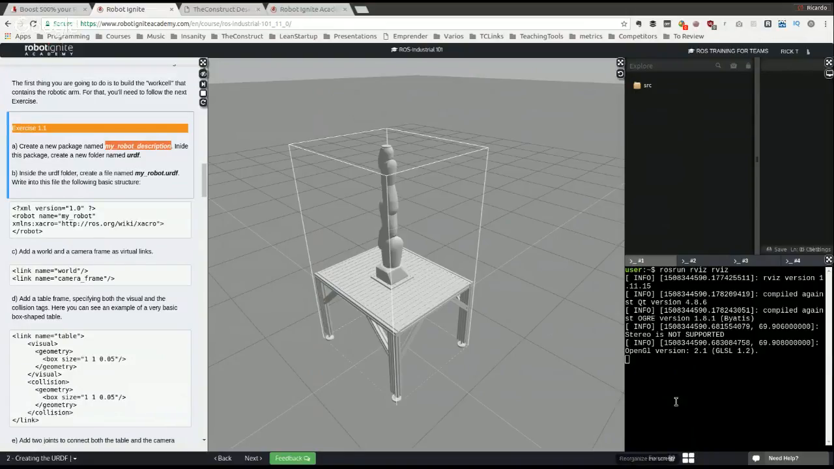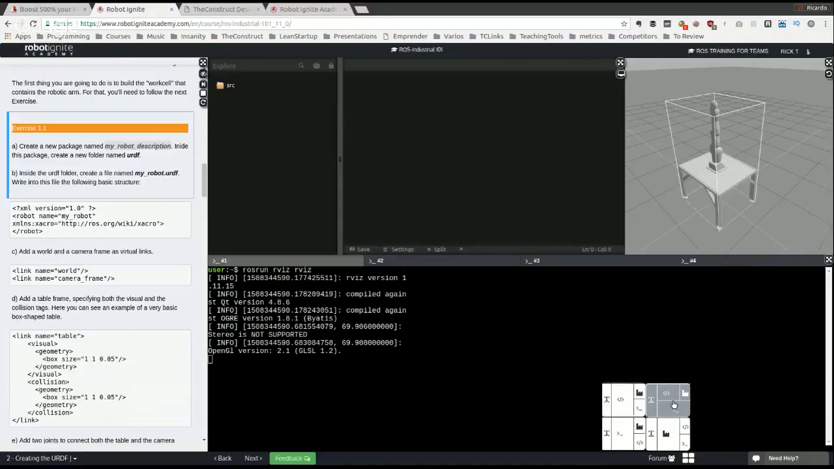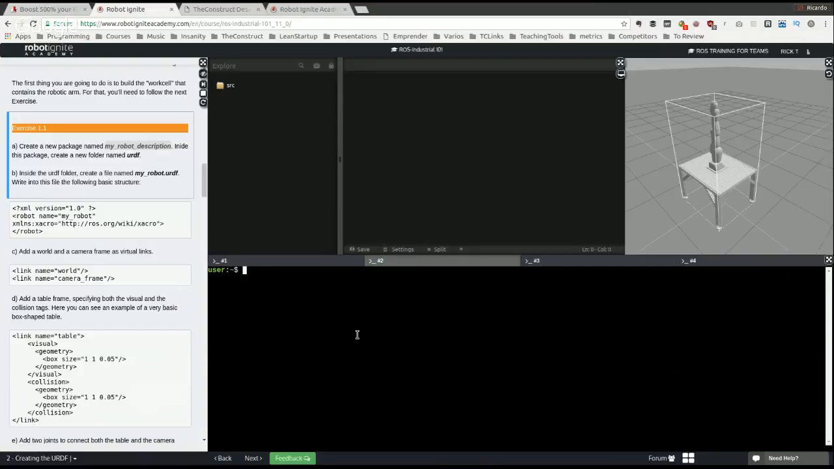Let me change the configuration. Remember that you have here this icon with 4 segments that you can press and then configure the environment at your own convenience. So I'm going to select this one. You can experiment with that, okay? Great. So now I have to create a package called my robot description. This shell is already taken because I'm executing RBase. So I'm going to select a second shell.